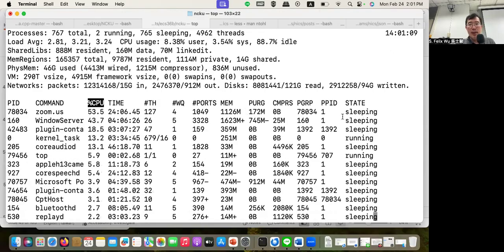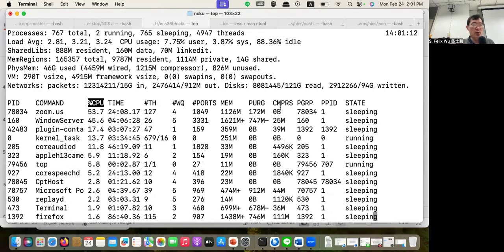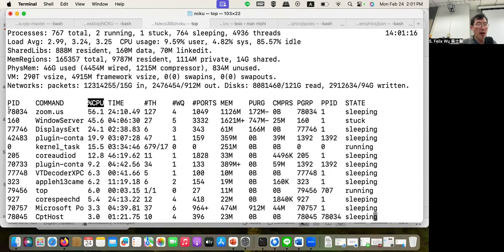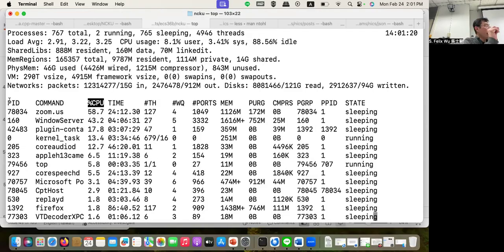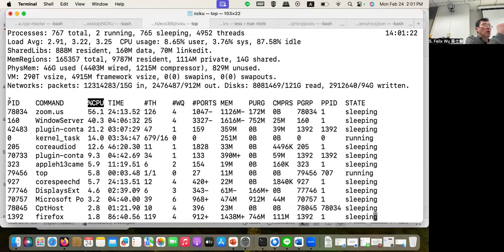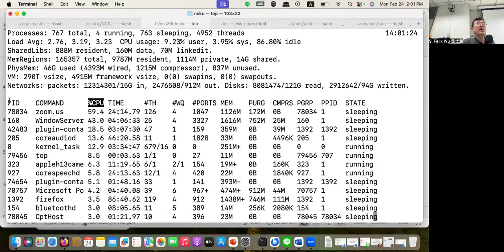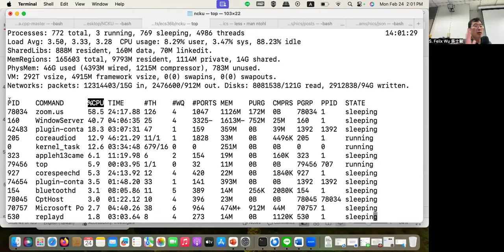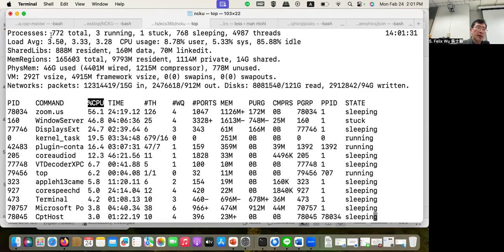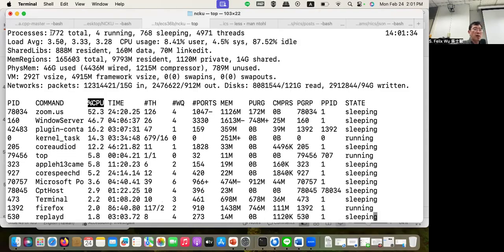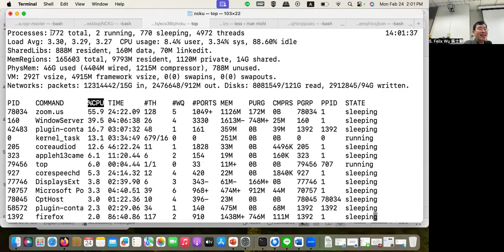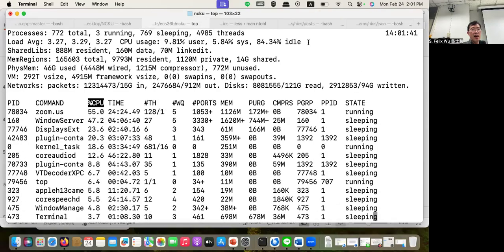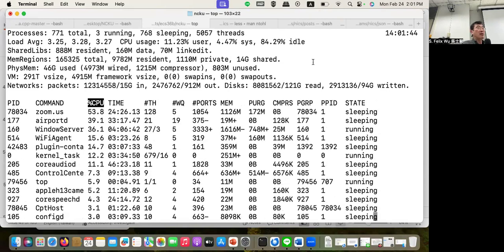And then it shows the state, such as sleeping. I will explain sleeping later, and how much time it has been running. And this is what we call the process ID, PID. Every single running program has an ID for you to control. I can actually do a kill, which kills that process. So this gives you some idea. You can see I have 772 processes running, and about 4,900 threads.